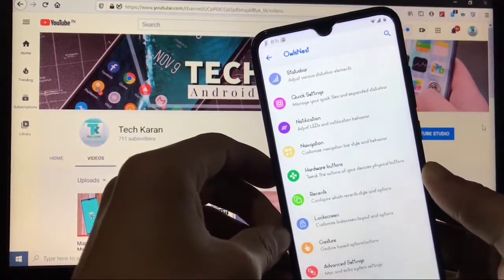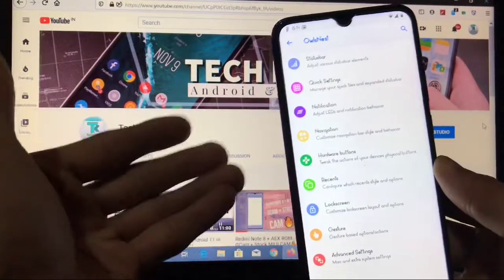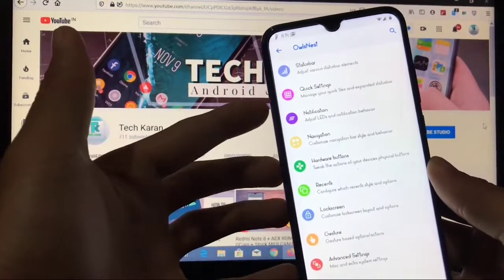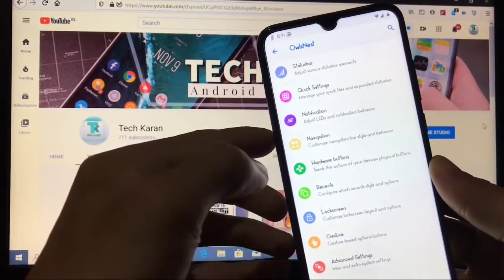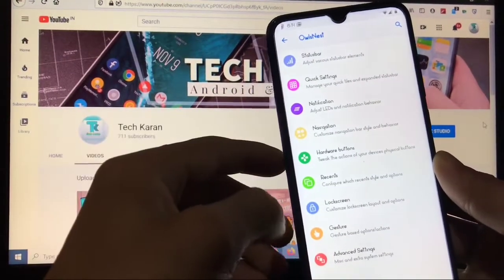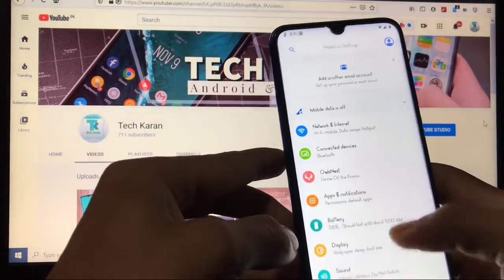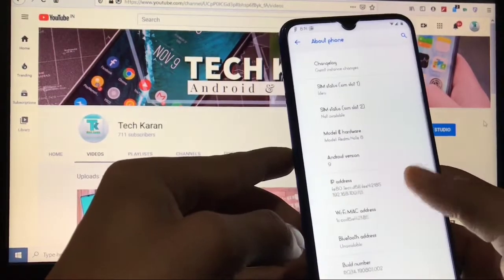In this video, we are going to take a look at some DerpFest ROM features. Why should you try this ROM as your daily driver? Why should you install this ROM for some features? What are the features you get in DerpFest ROM which you don't get in almost all other ROMs? Wait, let me show you.